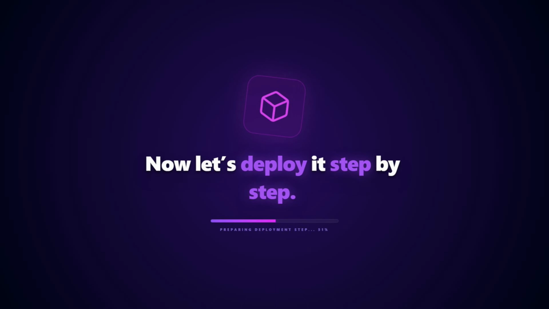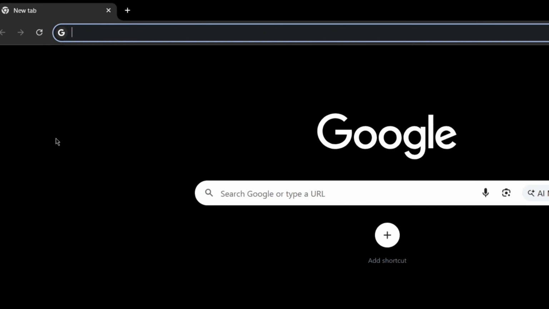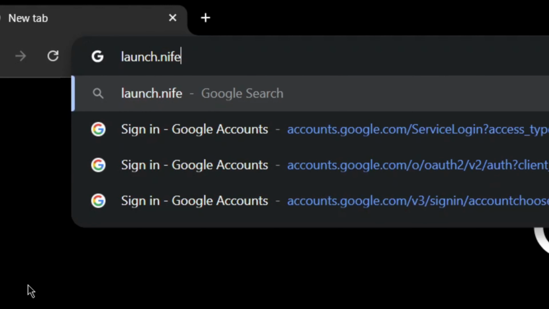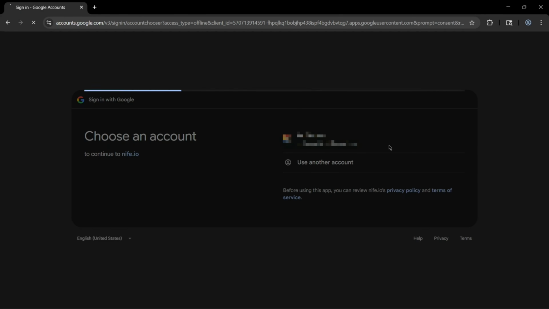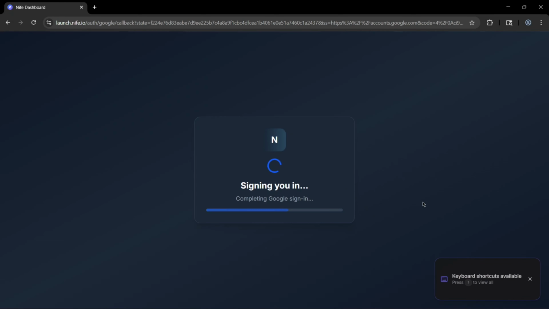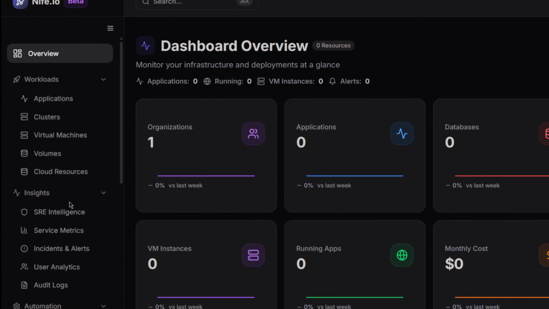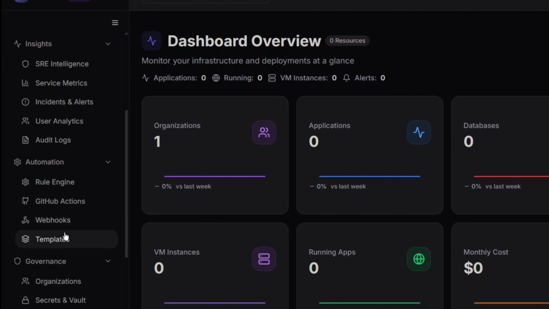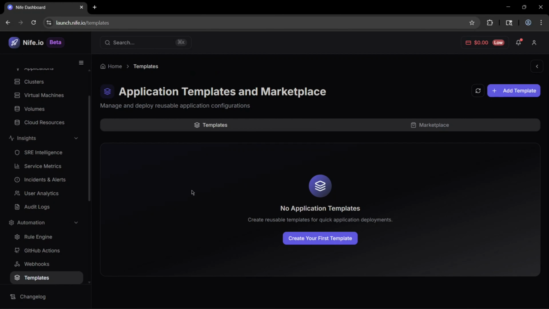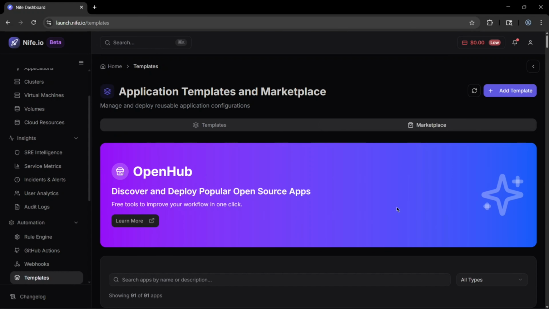Now, let's deploy it step by step. First, head over to launch.knife.io and log into your account. If you're new, you can quickly create an account and log in. Once inside the dashboard, look at the sidebar on the left and click on Templates under the Automation section. Next, go to the Marketplace.